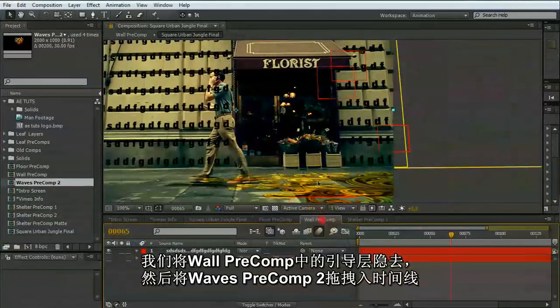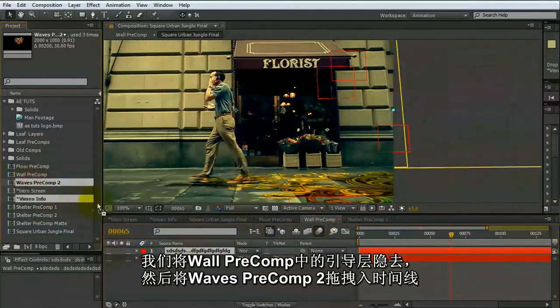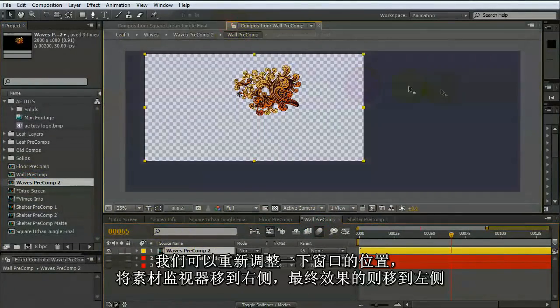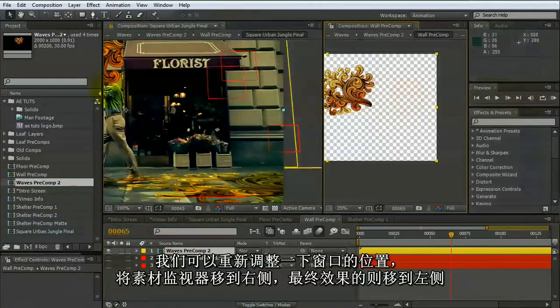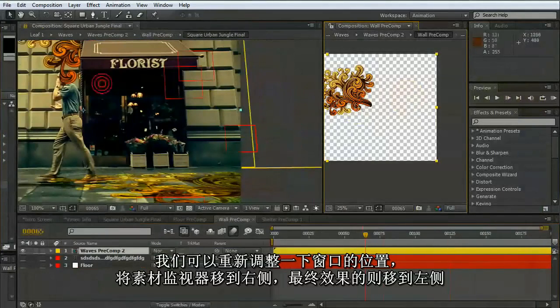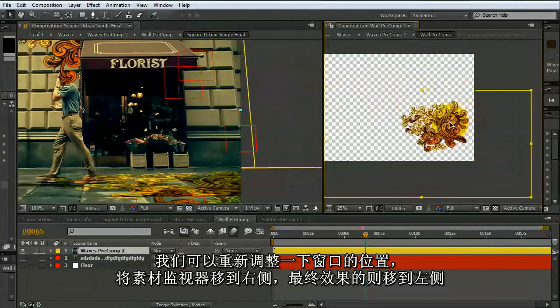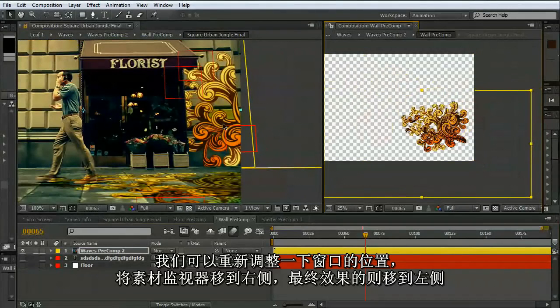I'll select the wall pre-comp layer, hide the guide layer and drag into the timeline Waves Pre-Comp 2. Now I'm just going to rearrange my workspace so I can have a bit more room, so I can move the element in the right viewer, just watching the updates on the left.